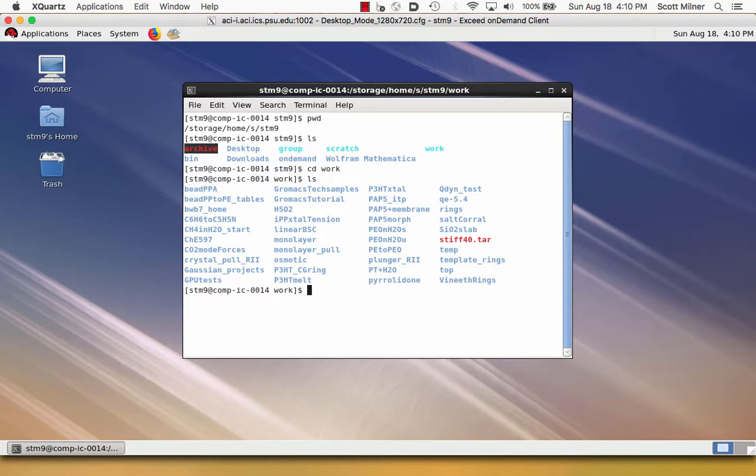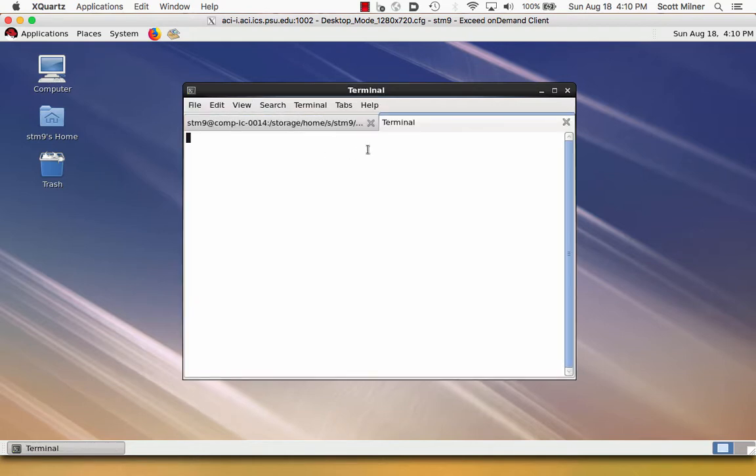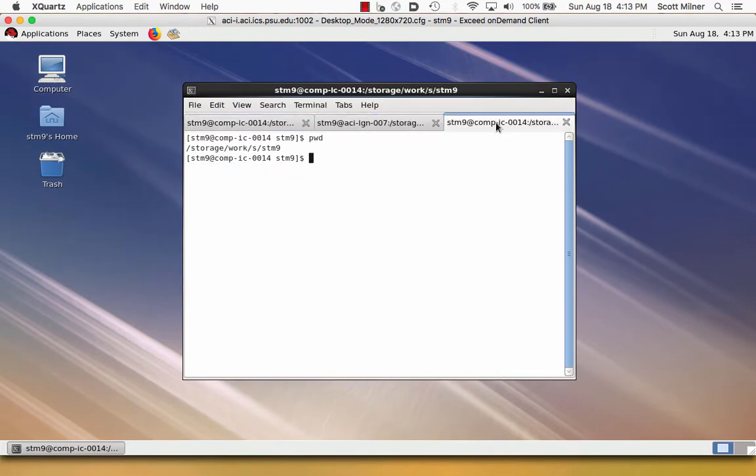Another important thing that I can do in this terminal window is open other tabs, which are, as it were, independent sessions. So I've opened another terminal tab, and I'm going to cd to nowhere, which takes me to my home directory, storage home stm9. And from this point, I can launch many different programs of a visual nature on ACI. For example, once again, the terminal, the editor Gedit. And here I'm going to Gedit a hidden file. It starts with a dot. That's how you know it's hidden.